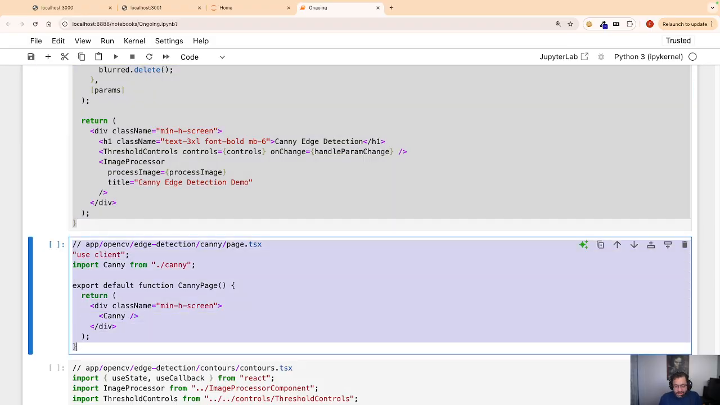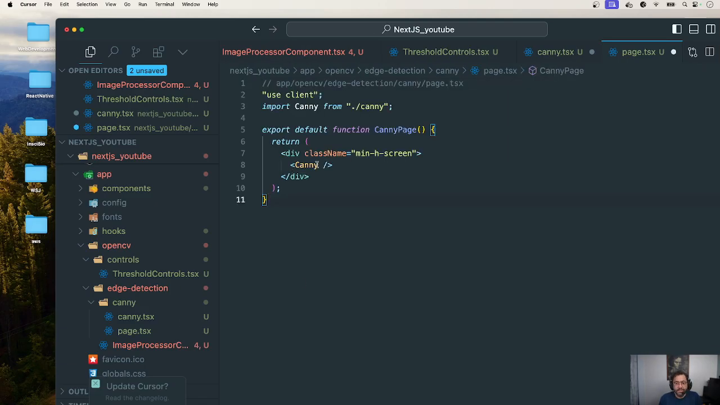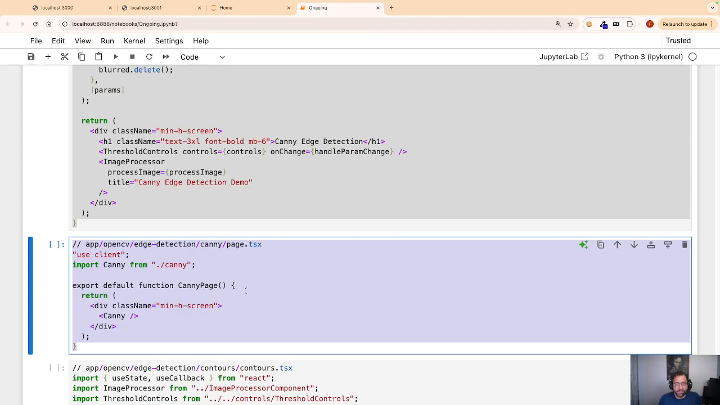Command C, then Command S, and save this one as well. And then let's go here so you can read better.